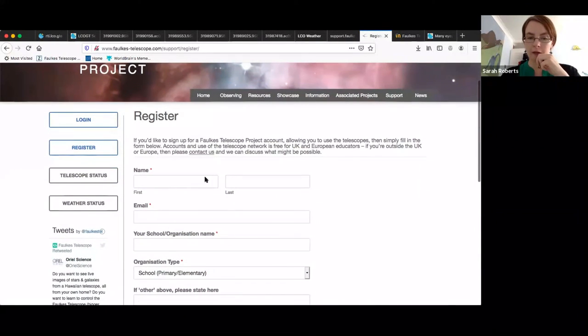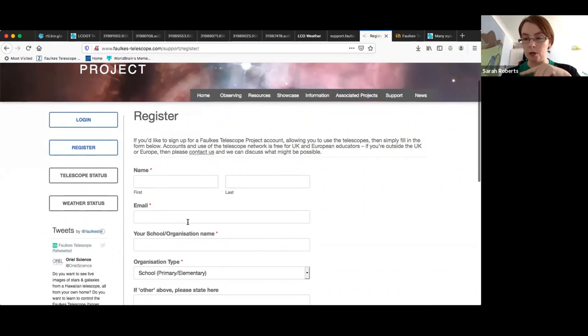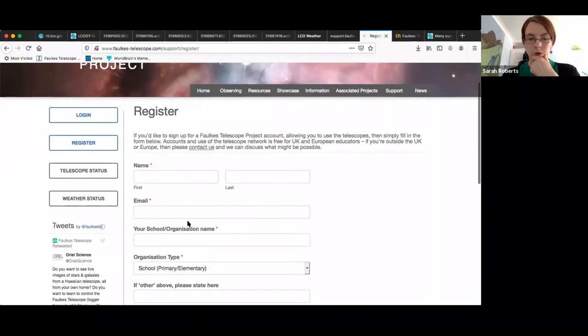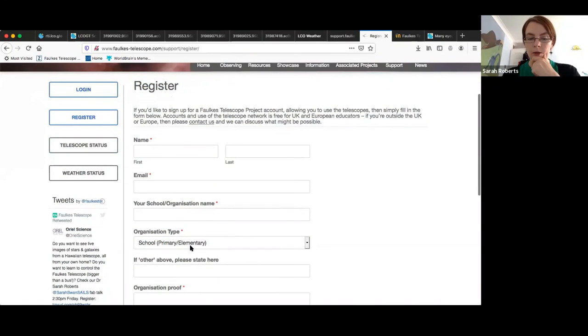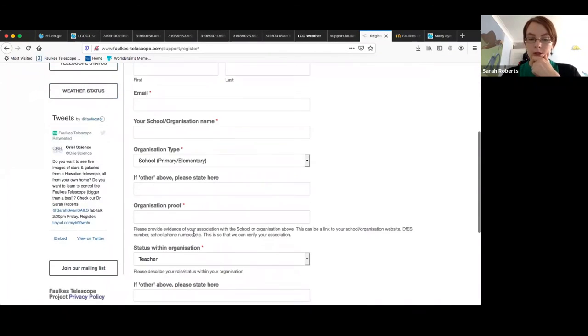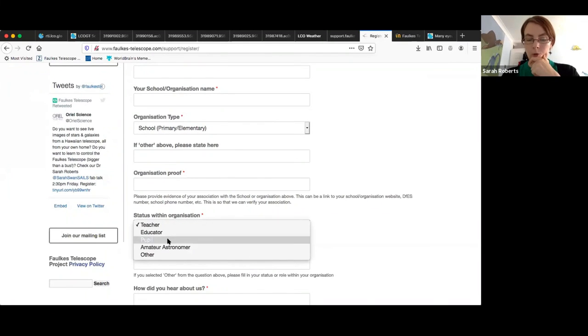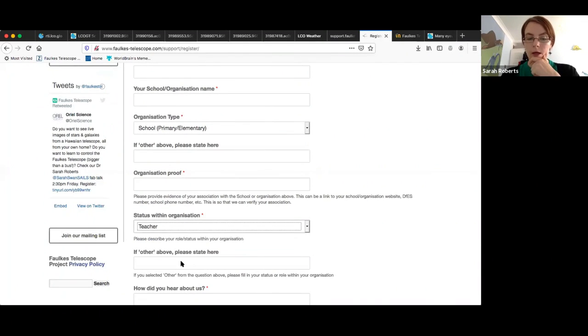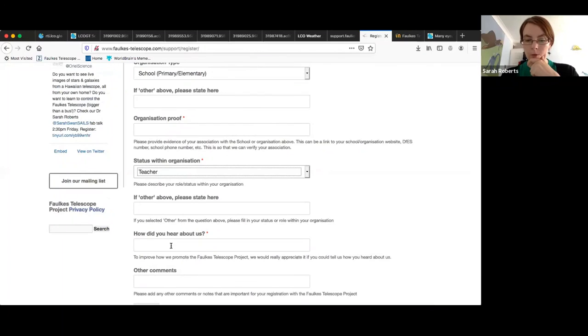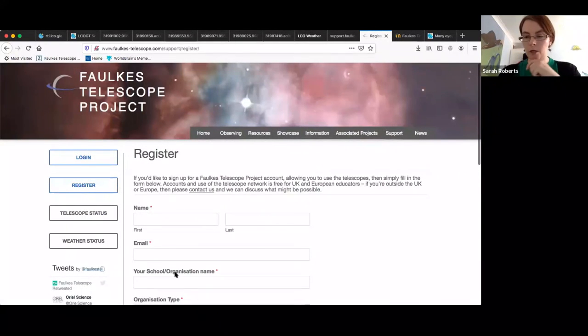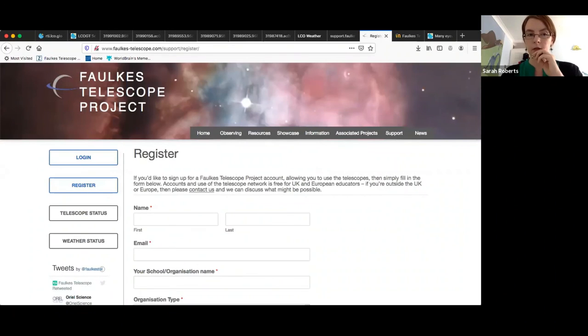So you fill out your name, your email address. As I say, use a school email address because we want to make sure that we've got your school details. Put your school name in there. Organization proof, well, you can put a link to the school on there. Status, right, so you can put pupil in there. In the bit about how you heard about us, say about my webinar, and in the other comments, you can say, Dr. Sarah Roberts has approved this account.